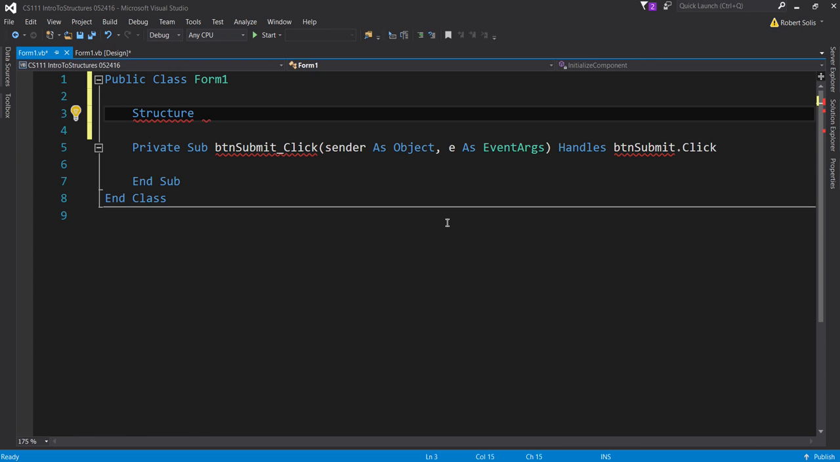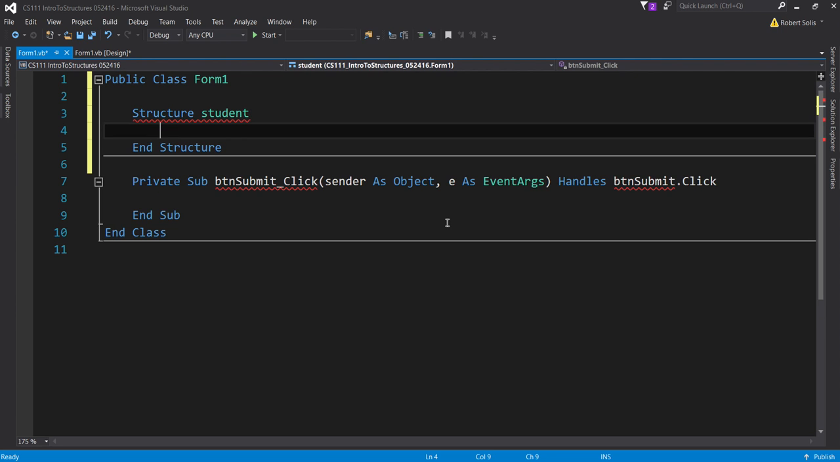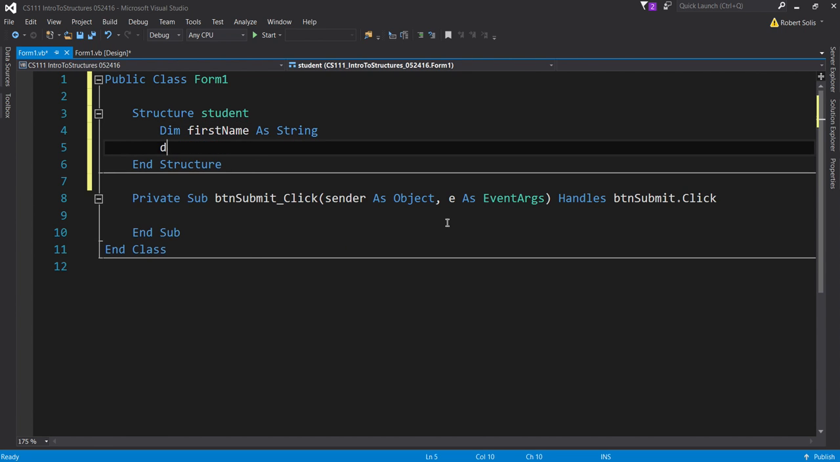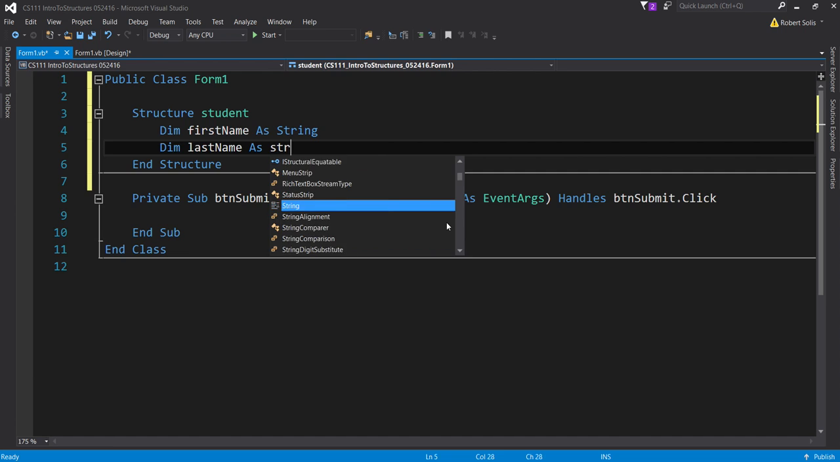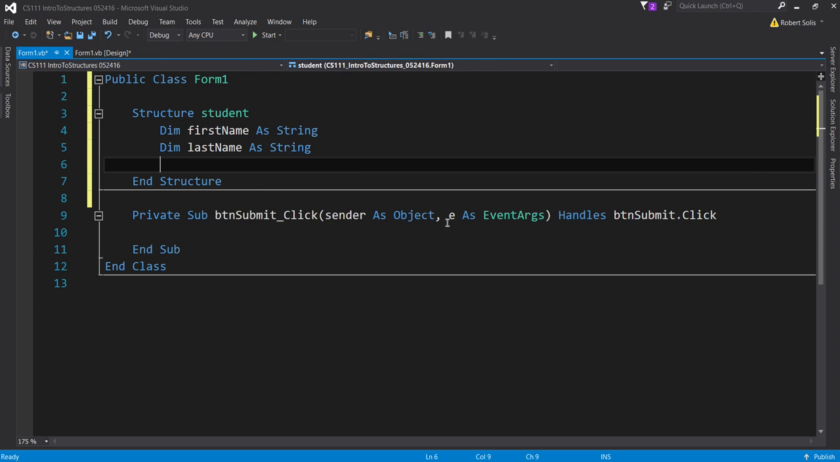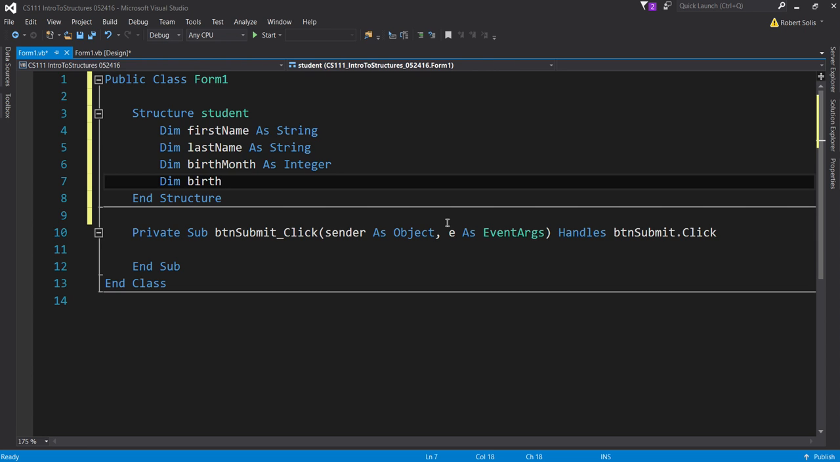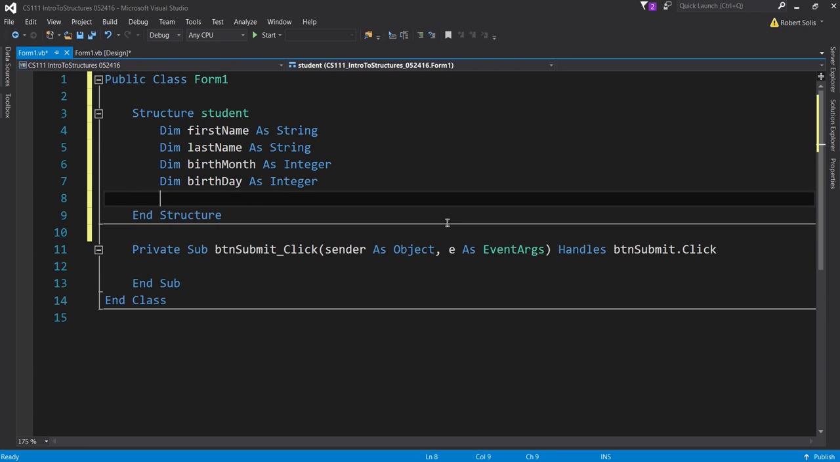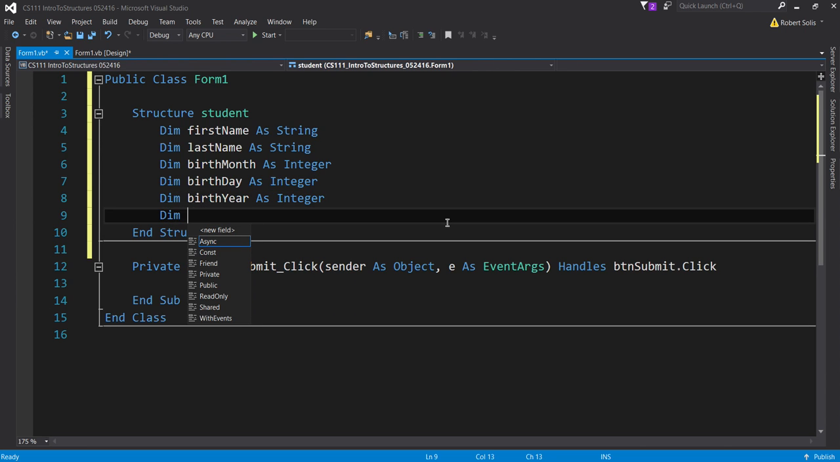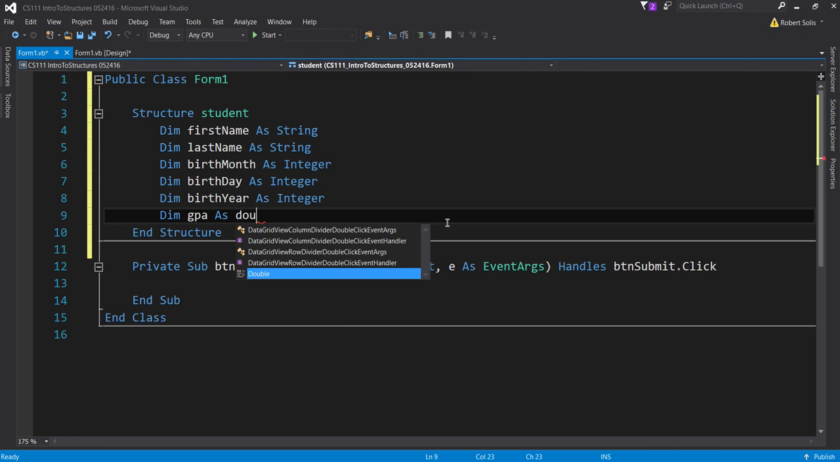Now what I want to do is create a structure called student. Press enter. So remember, a structure is a bunch of different items. Well, what I'm going to do is create first name as a string, last name as a string, birth month as an integer, birth day also as an integer, birth year as an integer, and then finally GPA as a double.